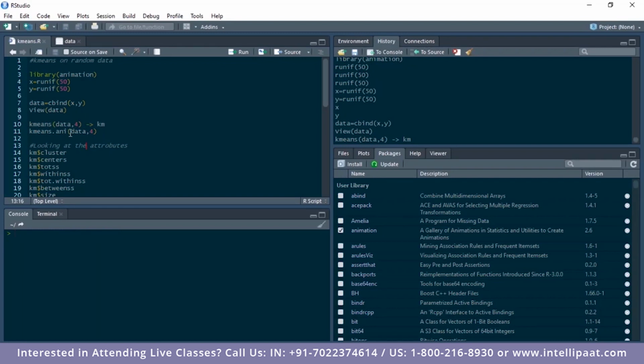Now this k-means dot any function comes from the animation package. So again, the parameters are the same. First is the data set. Next is the number of clusters. I'll hit enter.